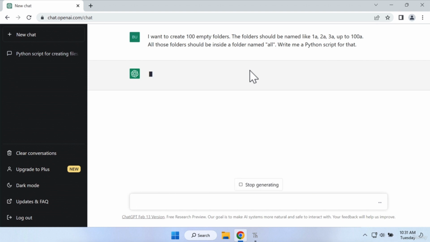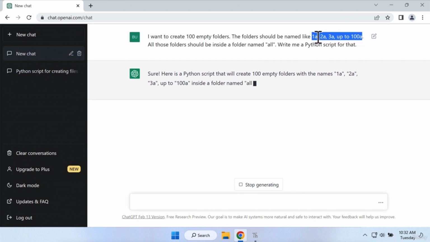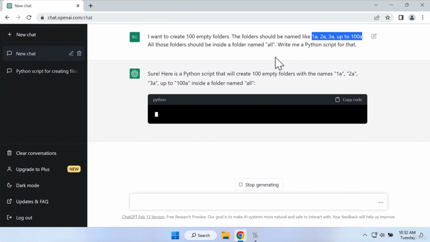So what I just asked ChatGPT to do is to create a script, a Python script, which when executed, will create an all folder, a folder named all, and inside that folder, there will be 100 folders named under this series of numbers and ending with a letter. So let's see.